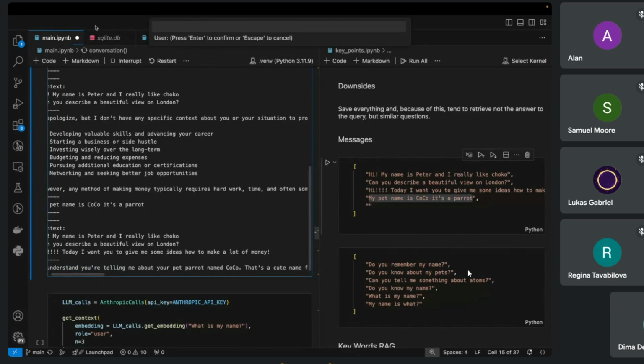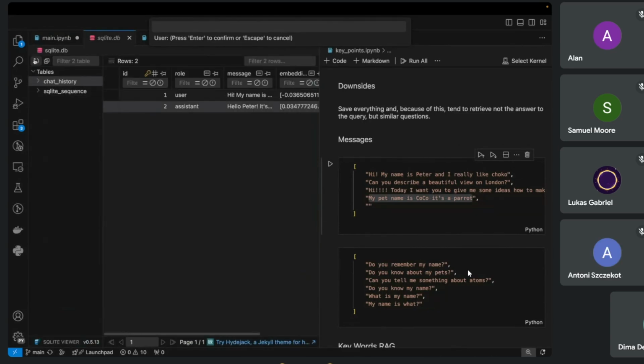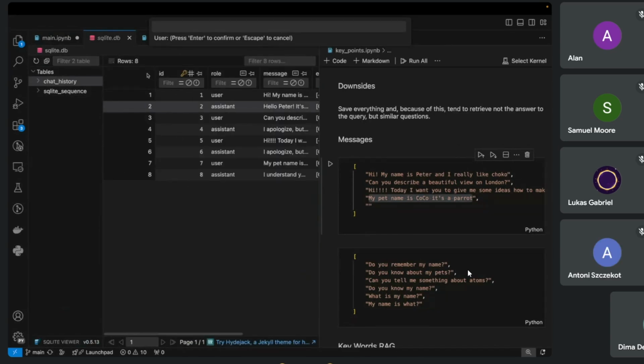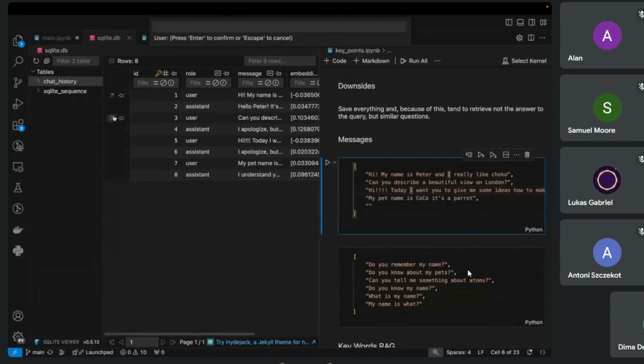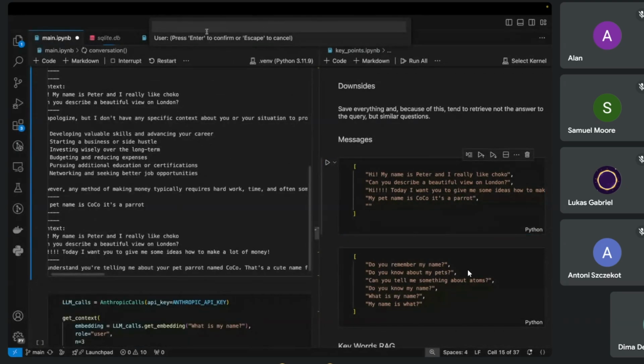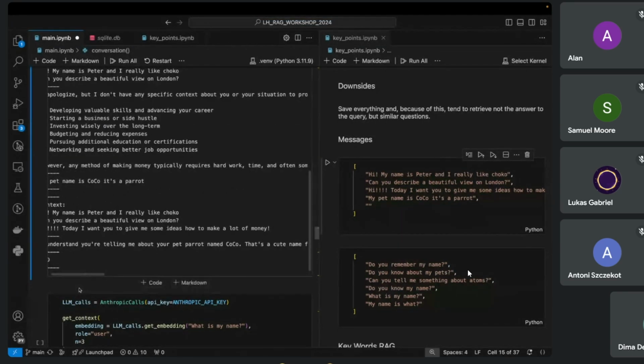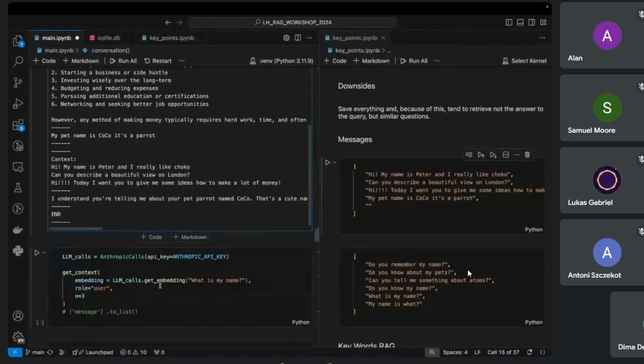So, and let's go to SQLite. And now here we have 8 messages, 4 from us, from the user, and 4 from the assistant. All of them were saved. And let's stop the conversation here. For now, we'll continue it a bit later.